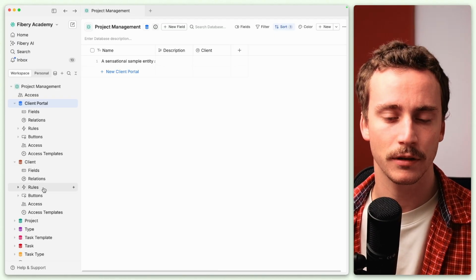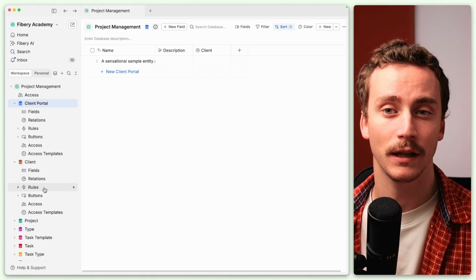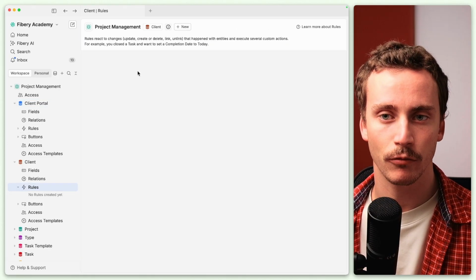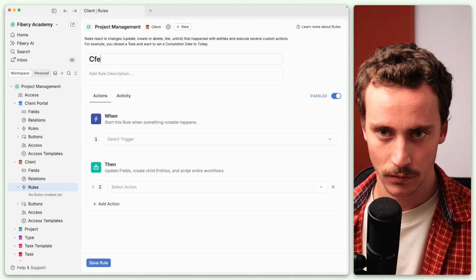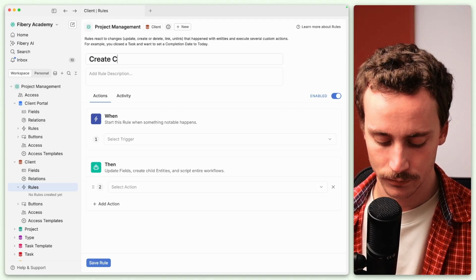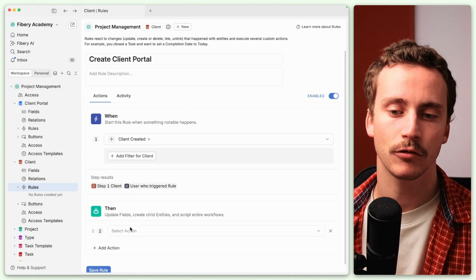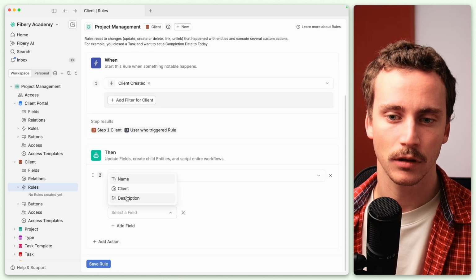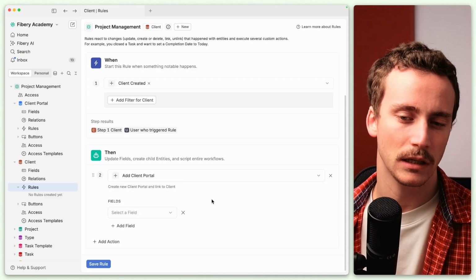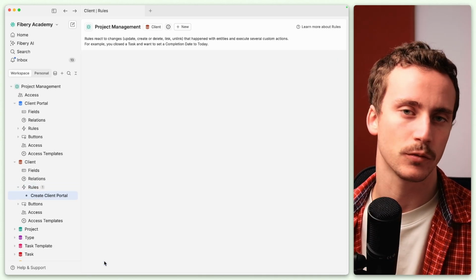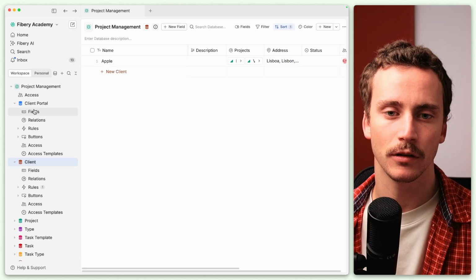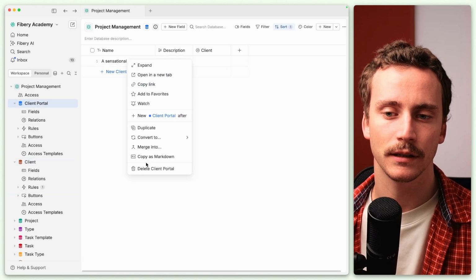One more thing we want to do is to ensure that every time we create a new client, it creates a new client portal as well. So let's create a rule. Create client portal. Anytime a client is created, we want to add a client portal, without any specific fields, because we're going to pull them all by formula. All right, that's it.